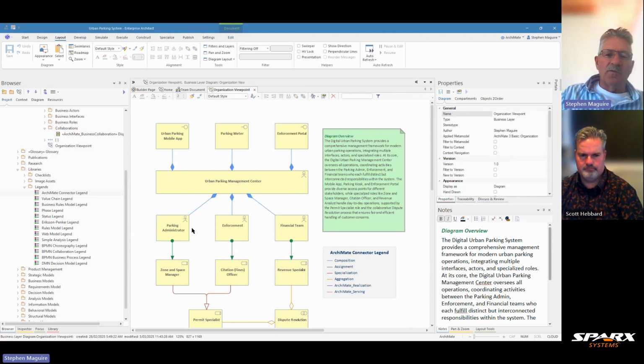And I find it quite useful, Scott, to have that relationship between the actors and the roles, in this case the parking administrator, who's the actor, but they're playing a role of zone and space manager. And it tells more of a story in this format. So, yeah. Exactly. And also the parking administrator may perform a number of different roles, and there might be other viewpoints that you create. So that's the organization viewpoint, Scott. I encourage people to practice themselves and in their own systems and create useful diagrams to show to their stakeholders.